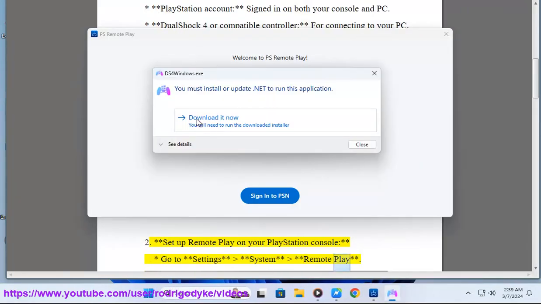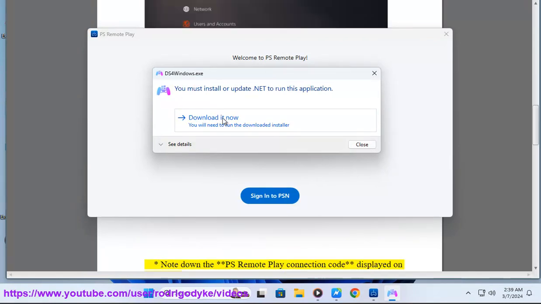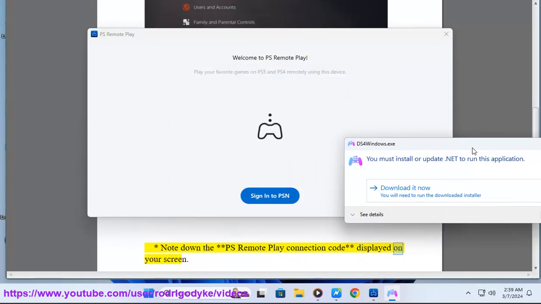2. Set up Remote Play on your PlayStation console. Go to Settings, System, Remote Play. Enable Remote Play. Note down the PS Remote Play connection code displayed on your screen.